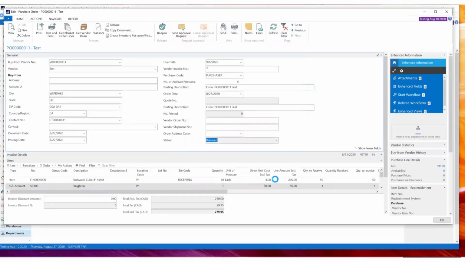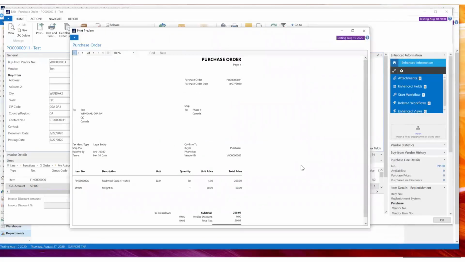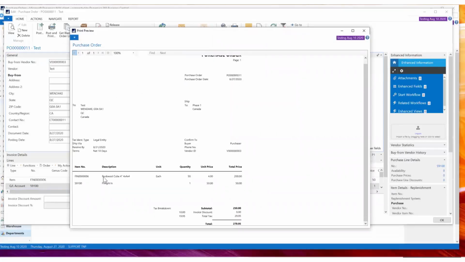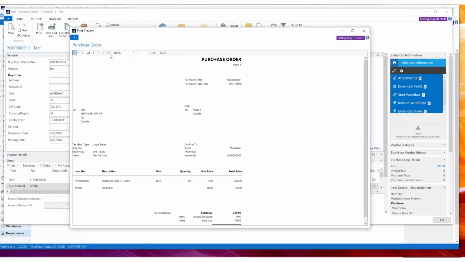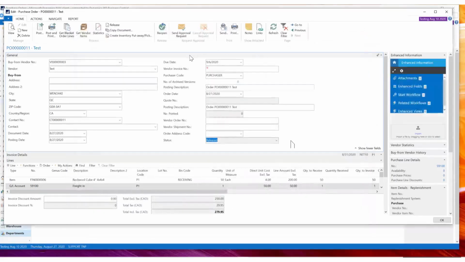Our logos and things can pull in based on the logo that's on the company information. The preview shows everything no matter what. As I said, I have my purchase order, I have my lines, and I can see my totals. I also can take this right out here. If I have a big order, I could go find something and do next if I need it. Tax breakdowns are on it also. I'm going to close this and I'm going to print this again.